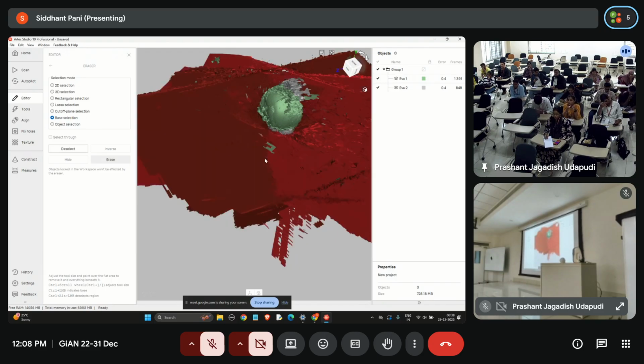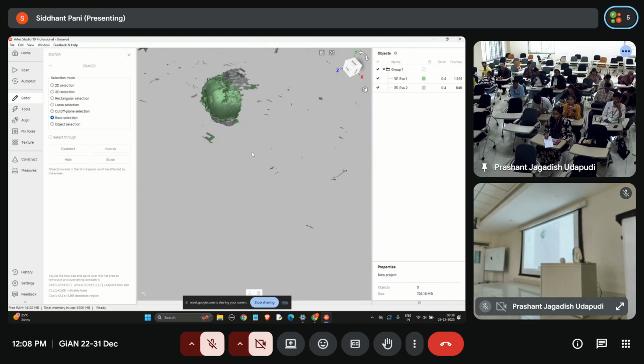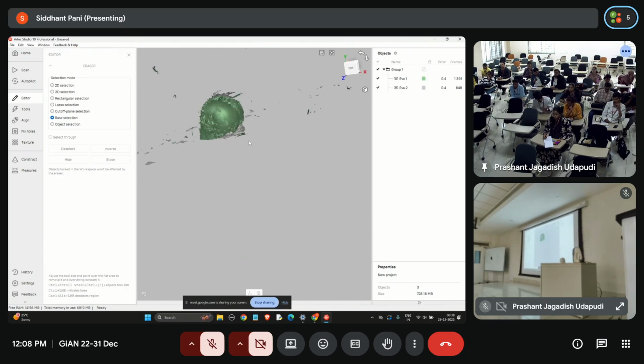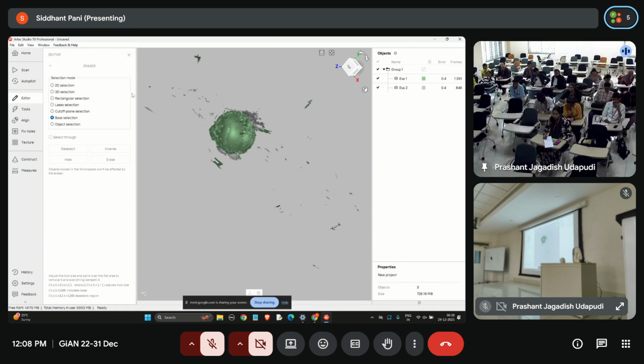So you can see the software has recognized the base and selected it, and we'll erase it. So now we have this data with lots of outliers. You can see small specks in the air, which it has scanned, but it's noise. We don't want that data.